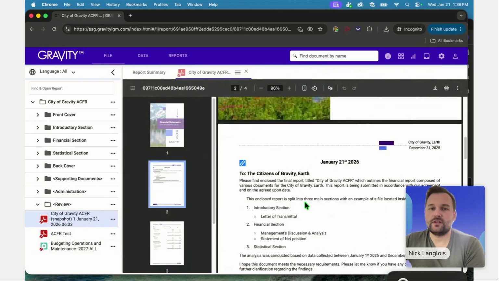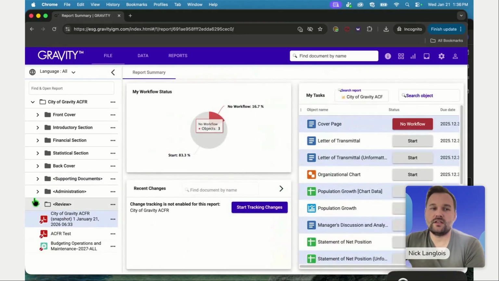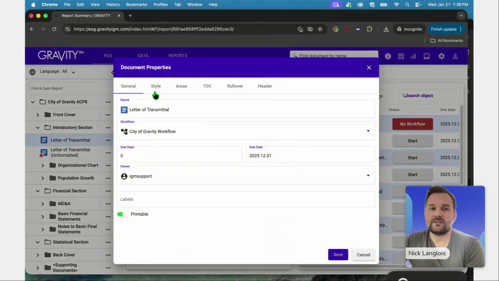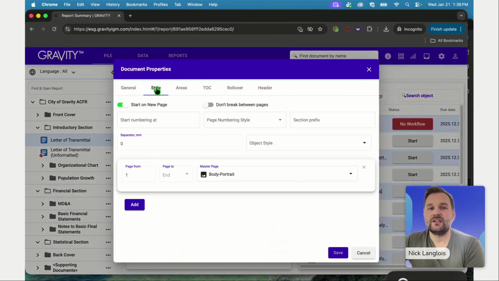As I'm going through, another thing that I wanted to show you is inside of the different documents. When I go to the properties, style, you can see that you have the don't start on new page. So this could be another option that if you wanted something to be pushed to the next page, you can use the start on new page option.